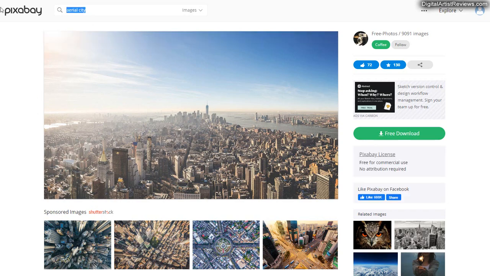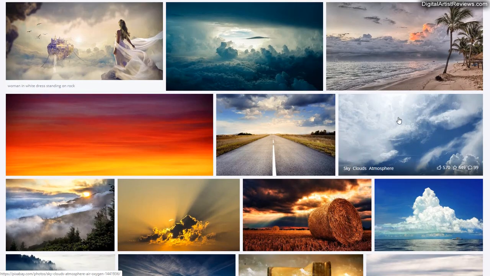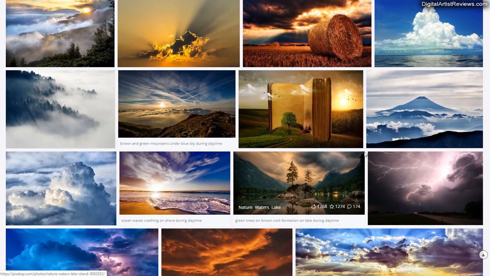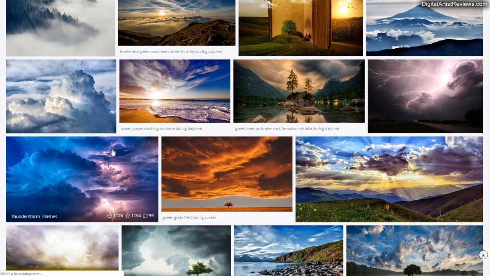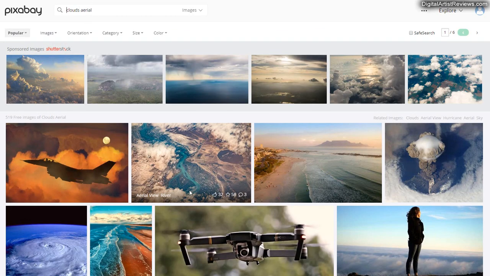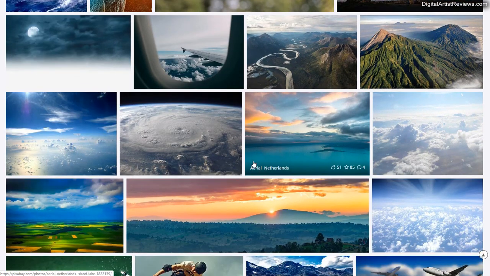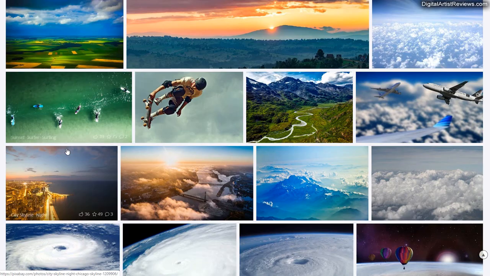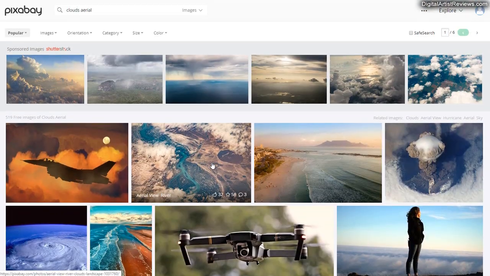You can also go for clouds and find here images of clouds. Most of them will be from ground, but some of them are a little bit higher up as well, like this one. These are pretty cool, right? And you also can do aerial clouds. And this will obviously be a little bit higher up and provide you with a little bit more options looking down towards the surface. So let me show you how this works, all right?